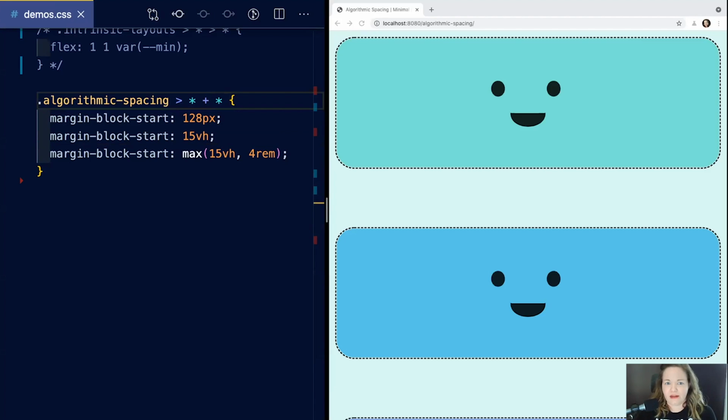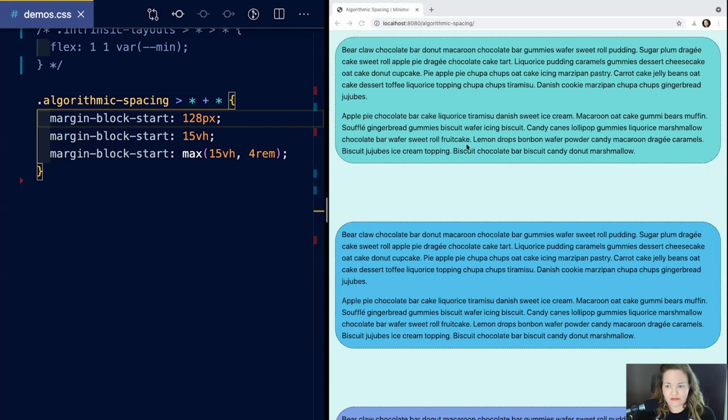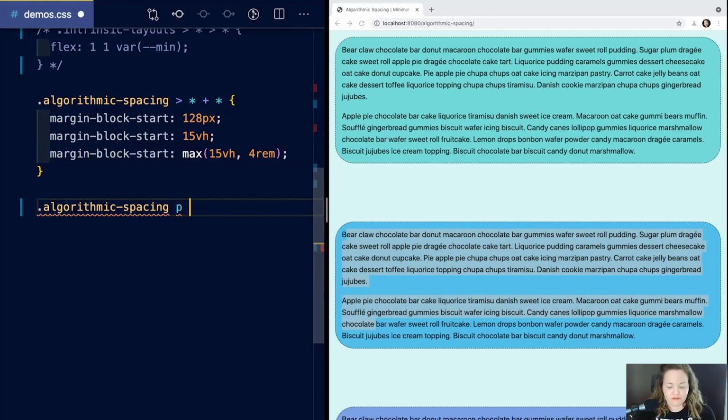So margins are great. That's definitely a reasonable use case that we have to deal with. But if we change up the selector and we now have some text to deal with instead of just blocks of content, what we'd like to do with our text is allow some space around the content. So we'll change up our selector, and it's now just paragraphs that are inside of our container.